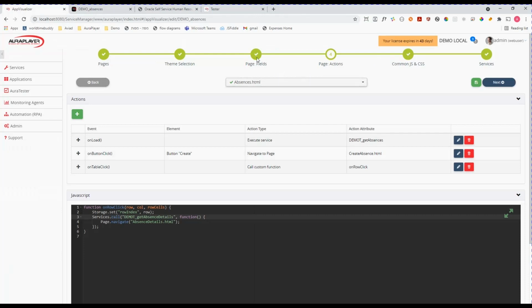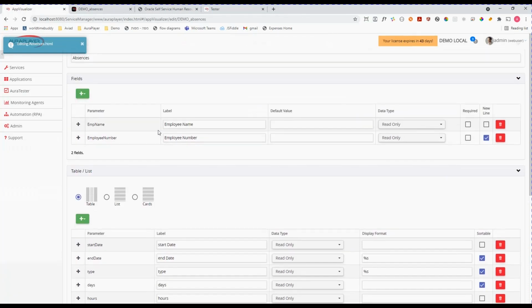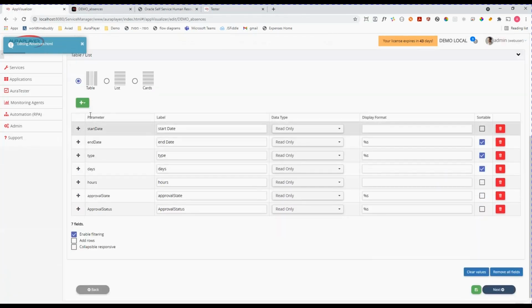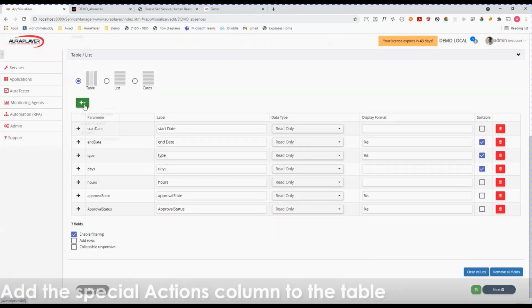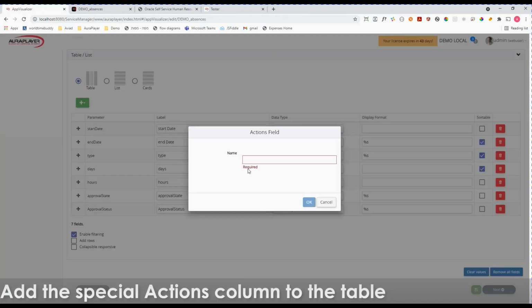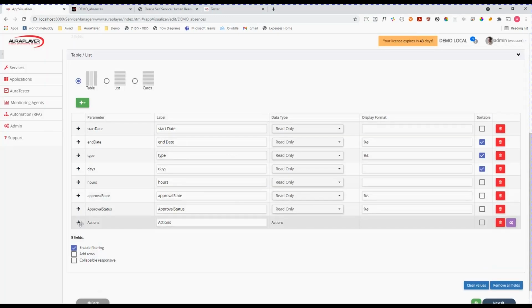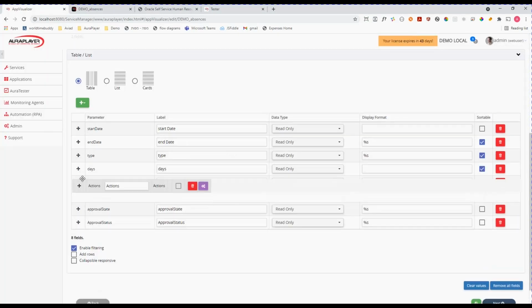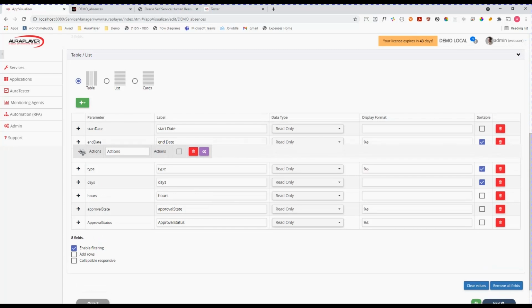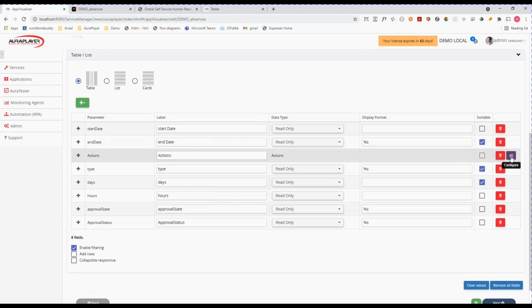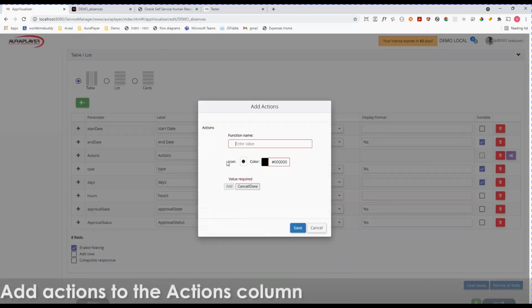And to add it, we will get back to the page fields step. We'll get here to the fields list, and we will add a special column called actions. We need to give it a name. And it will be generated as the last column, but we can move it to be, for example, the third column. And now we need to add the actions that we want to have on it.